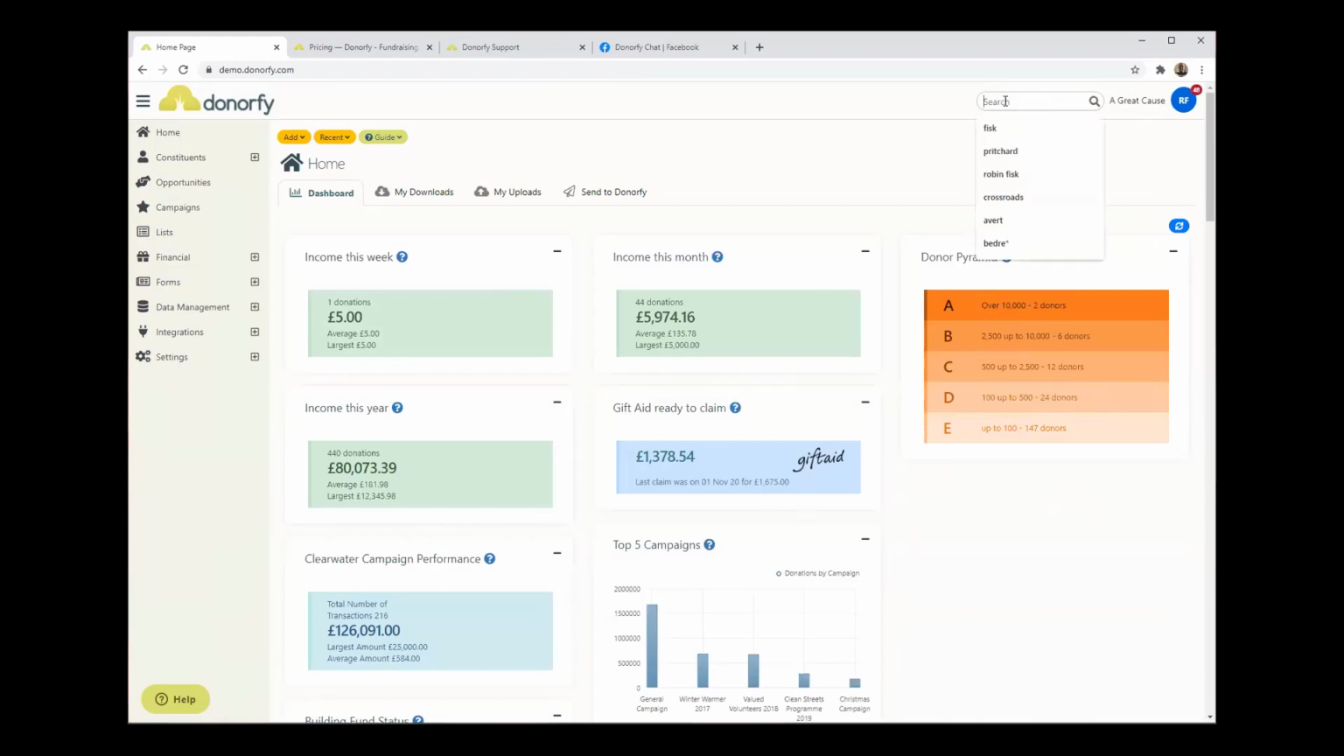Also at the top of the screen, you have your search bar. You can search in there for constituents by name, by postcode, by email address, any kind of way of searching. You just type it in there and it will return you a list of them.